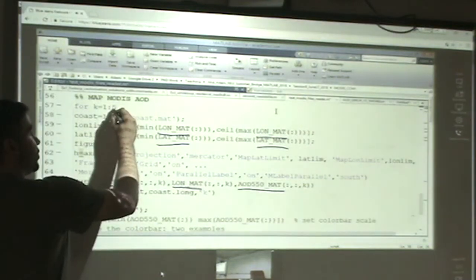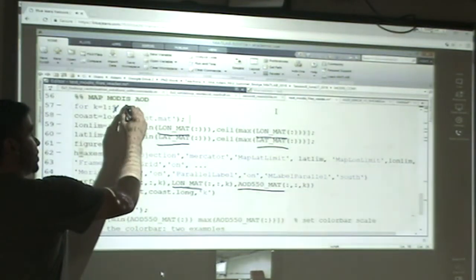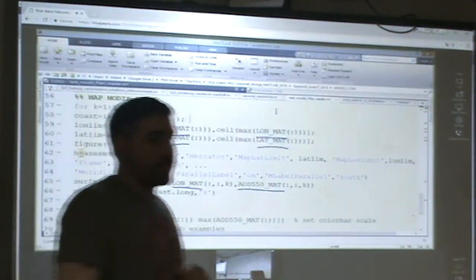And don't forget, for the for loop, just do it with 1. From k equals 1 through 1. Alright? And then we'll change it.